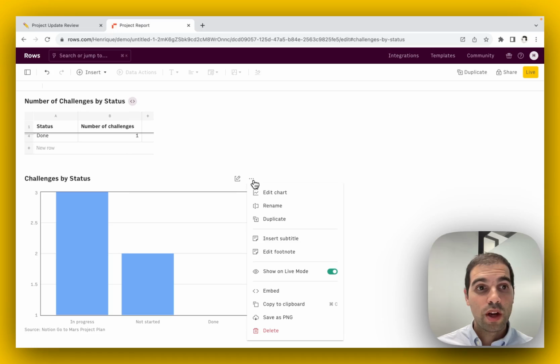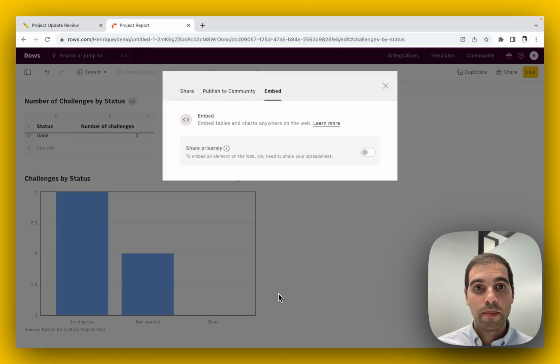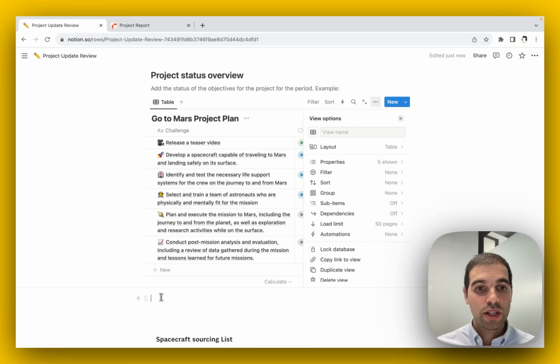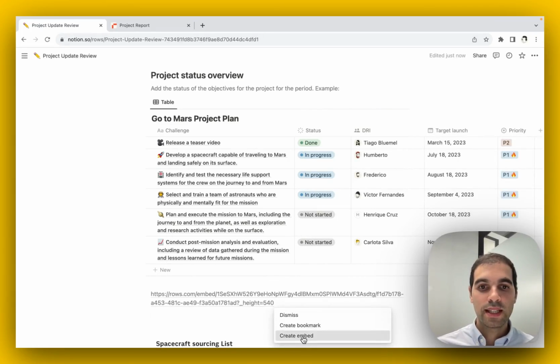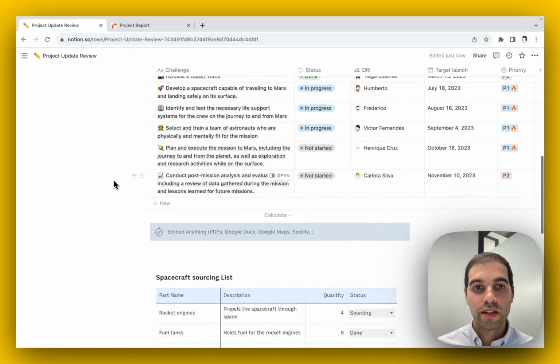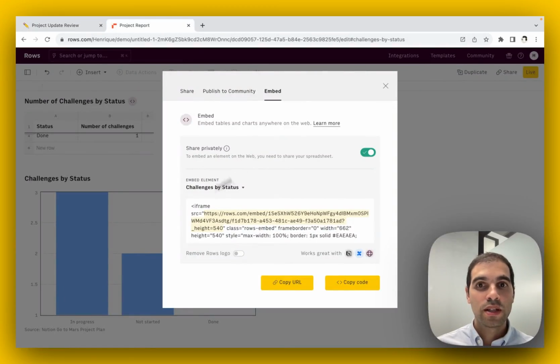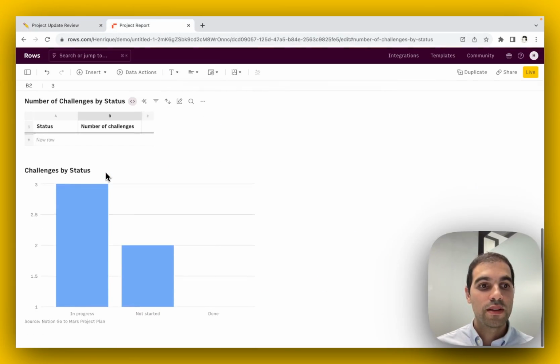I'll just go here to the options of the chart, click to embed, enable it, and essentially just copy the URL. If I get back to Notion, I can paste it and create an embed here. So now you'll see that this embed is exactly what is represented here as well.